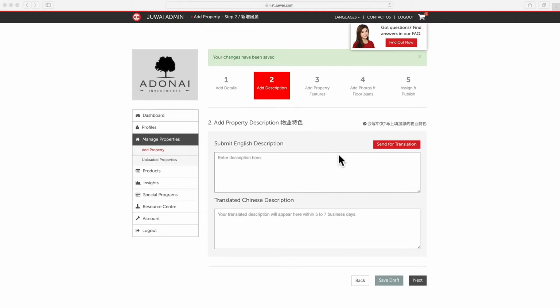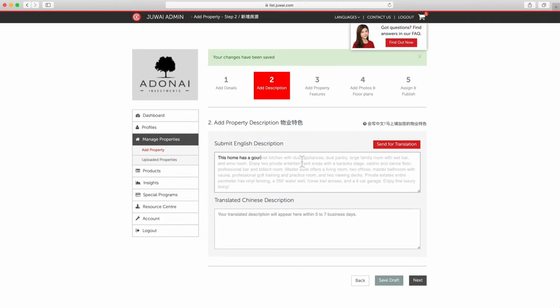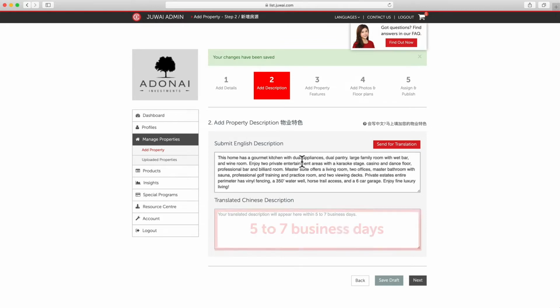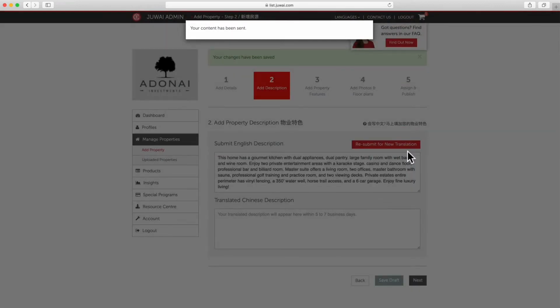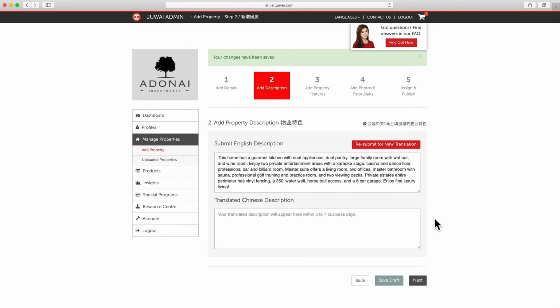In the Add Description tab, you can write a description of your property in English. Our team of professional translators will publish it in the box below within 5 to 7 business days. Please note that not all listing packages include a translation service for your individual or your company profile. If your listing package does include translation, then you can submit an English description here. Translations will appear on your company page.